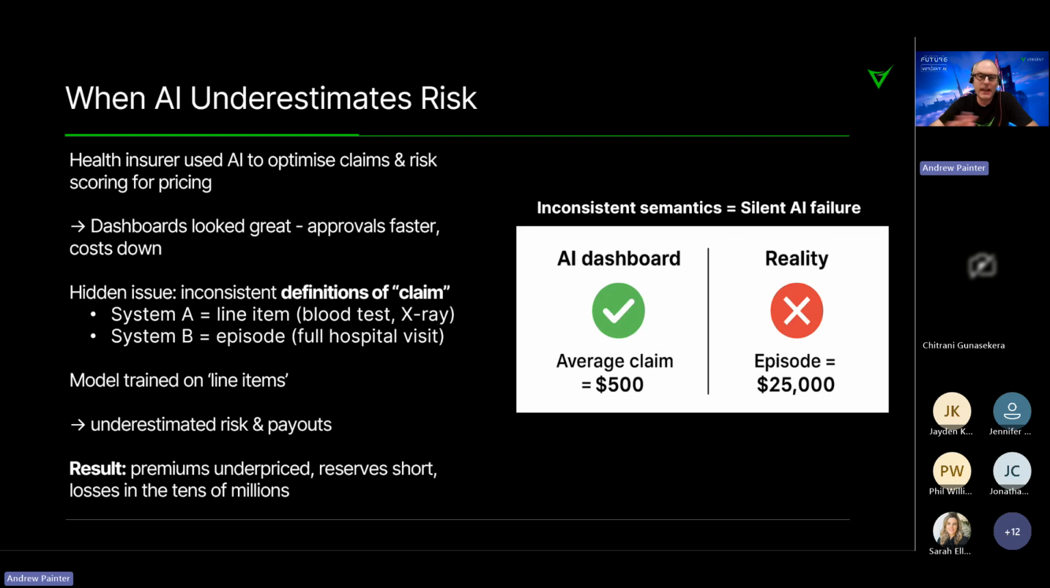Now, as I was saying, the AI didn't know that the line items belonged to one hospital visit. It was only seeing them individually and then making its best guess around that. So without this semantic layer and unifying the definitions, the model really gave the wrong answer, but it gave it with total confidence, which, again, we're all pretty aware of what AI does and what it can return back to us.